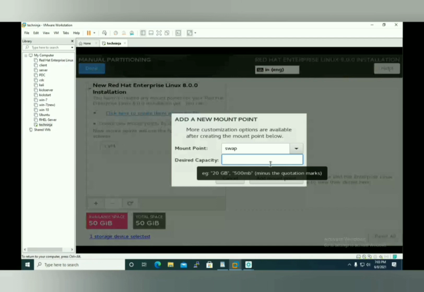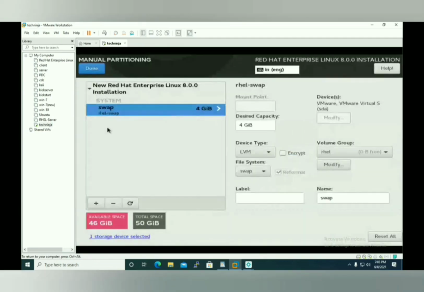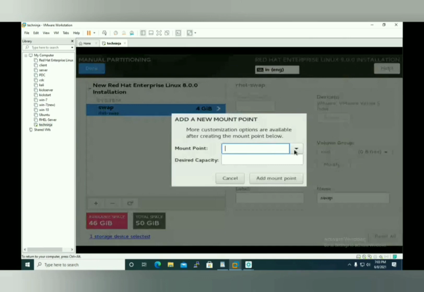Now I have connected 2 GB RAM, so let me specify 4 GB here. Click on add mount point. Now swap memory is configured with 4 GB. Now plus. Next I will go with the home, slash home.